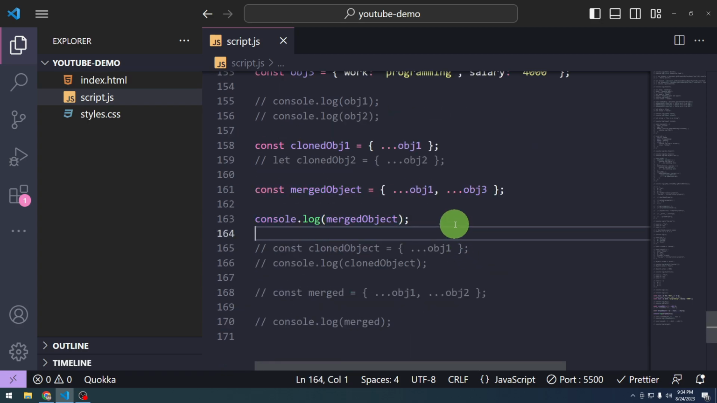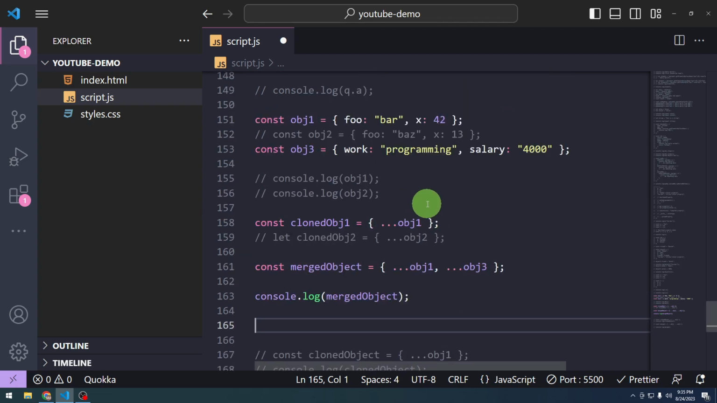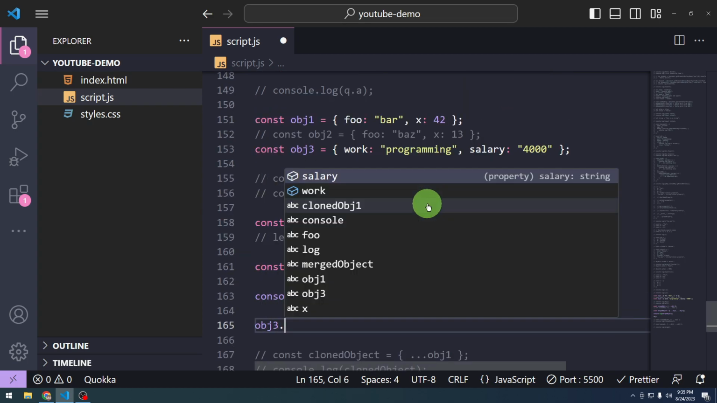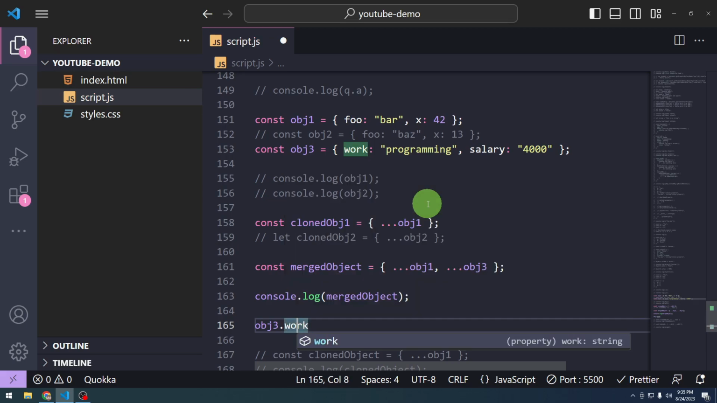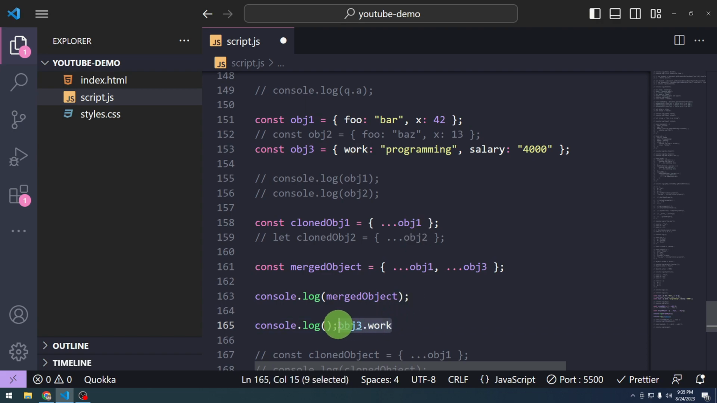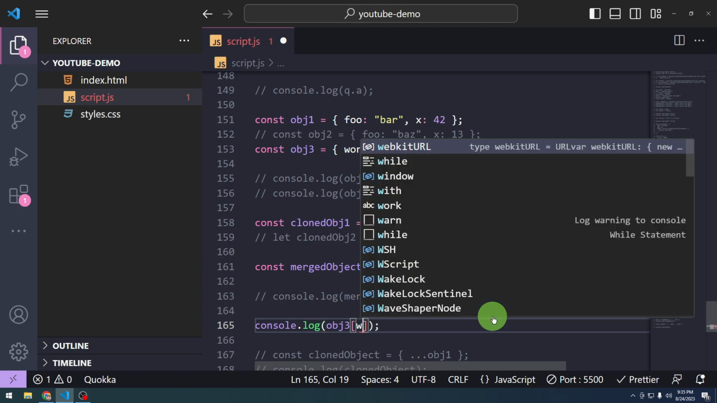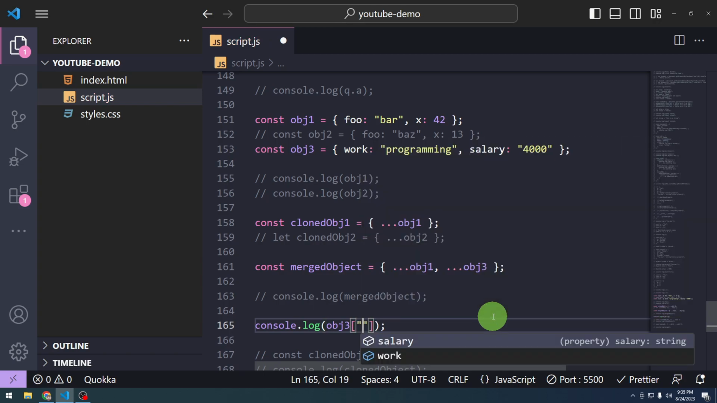And okay, also I wanted to show another thing in my last video, which is accessing object using obj3 dot. We usually do it like this, like obj3 dot work. I've shown you guys this one here, so we get programming. Let's comment this one out. So we use control and slash to comment things out and comment them back in. Okay, so we get obj3 dot work, we get programming. We can also access it like this, as I've talked about in the last video.